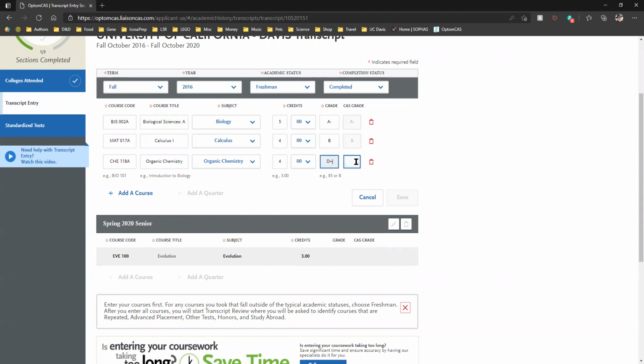I still have to put that in there, even if in a later quarter I retook it and it replaced the grade. Because on your official transcript, it will still show up as a D plus, and it will have that little note saying it was retaken. So all of your grades matter, including the ones that you've retaken. So you have to include those on here. It's kind of a pain, but it is what you have to do, and it does add into your overall GPA that the CAS is going to calculate for you.